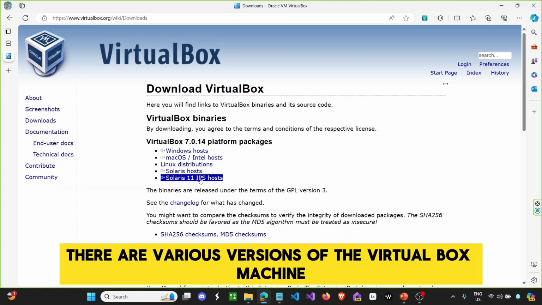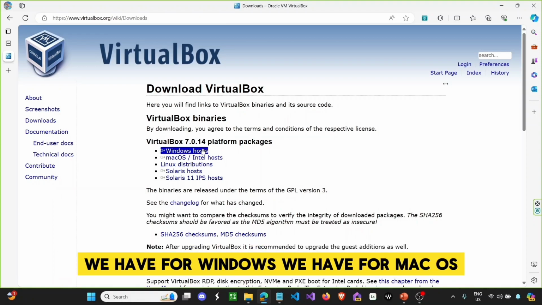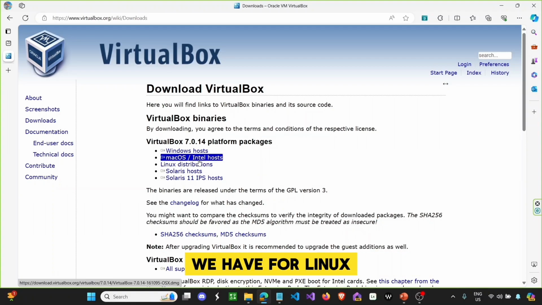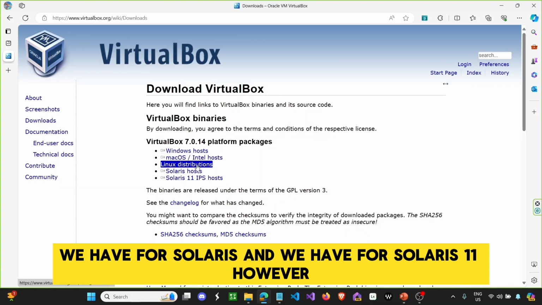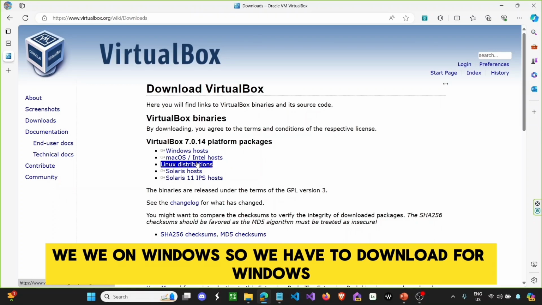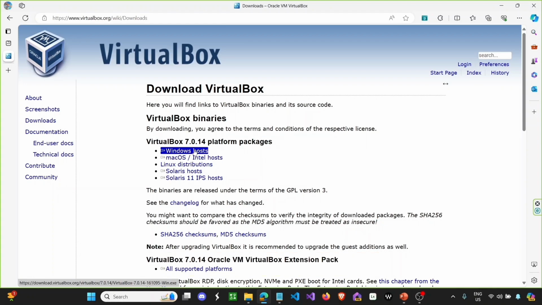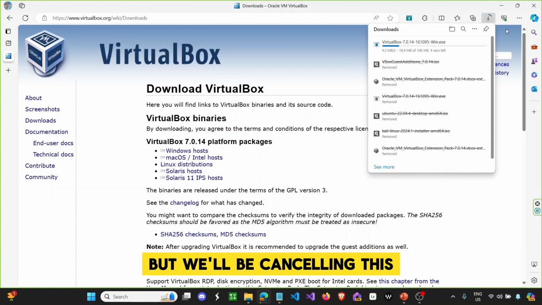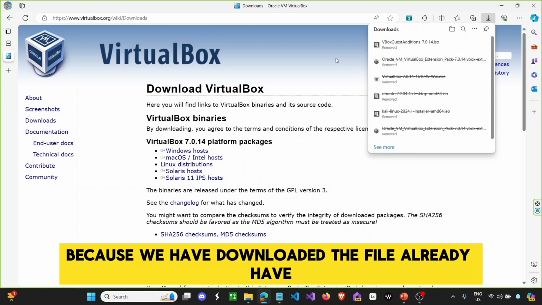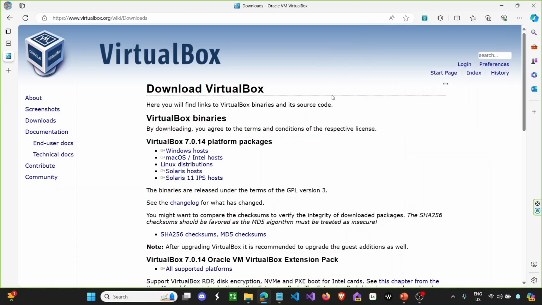Now there are various versions of VirtualBox. We have for Windows, for Mac OS, for Linux, for Solaris, and for Solaris 11. However, we're on Windows, so we have to download for Windows. You just click this one. But we'll be canceling this because we have already downloaded the file. We already have these files in our system.